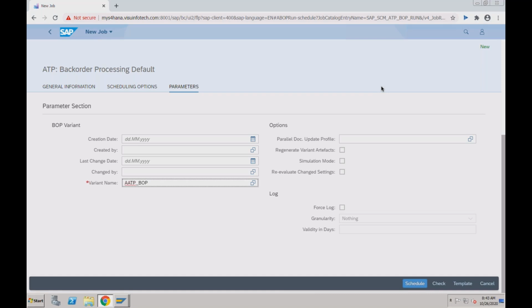So schedule once and leave it. Okay, understood. See, going forward, everything is going to be Fiori. Even the customers who are implementing SAP, till now Fiori was not that much used, but going forward in another 1 or 2 years, everything is going to be Fiori only.